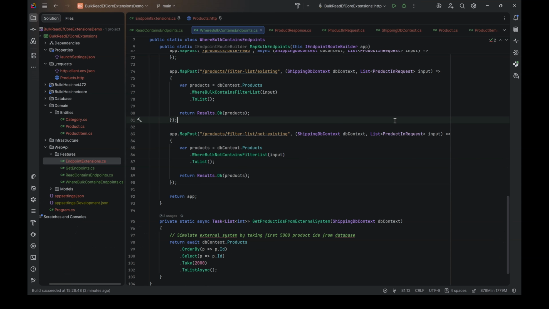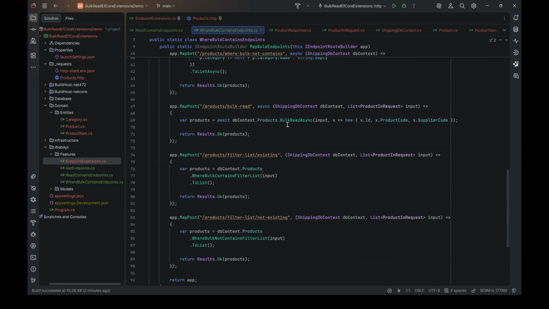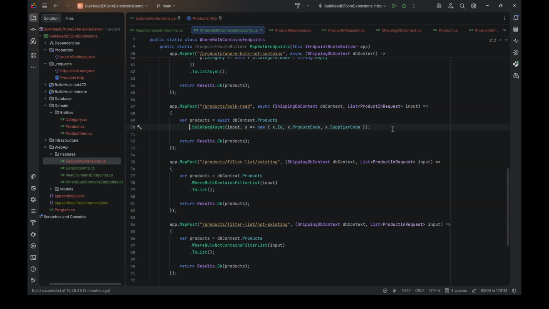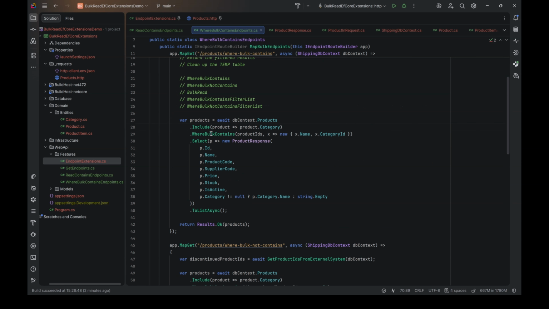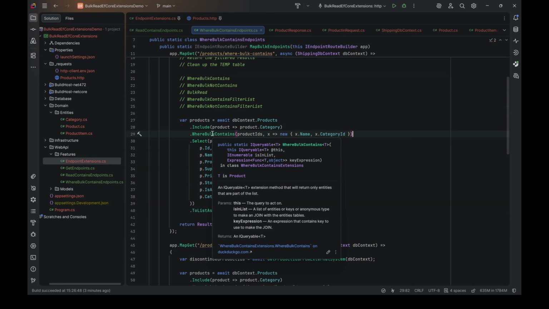So let's recap when to use each method. Use the BulkRead method when you want immediate results, such as a list of your products, when you don't need to apply additional LINQ operations, and when you are working with deserialized data that needs to be matched against the database. Use WhereBulkContains when you need to chain additional LINQ methods, such as Where, Select projection, or OrderBy. Also, this method is useful when you want to build a query in multiple steps with multiple conditions before executing it. Use this method when you want to retrieve database entities.